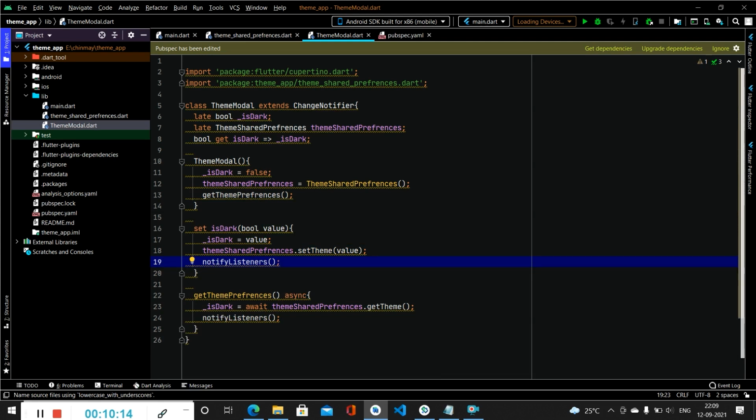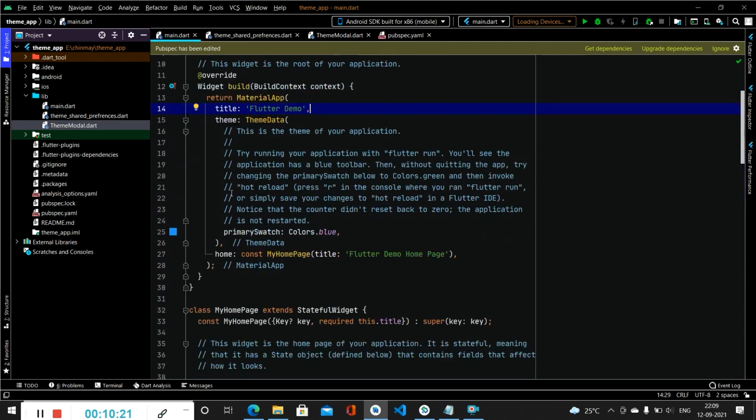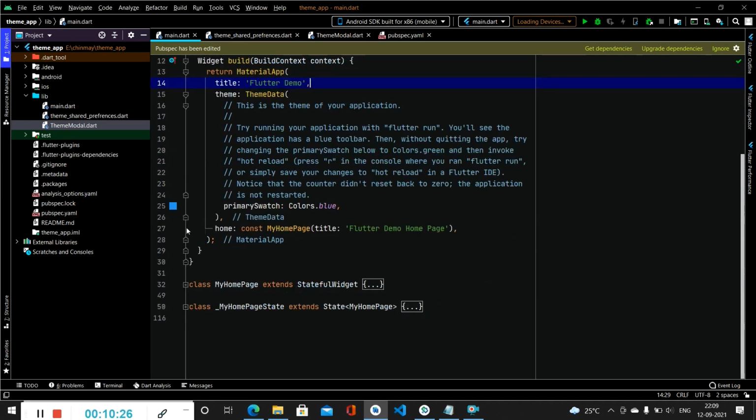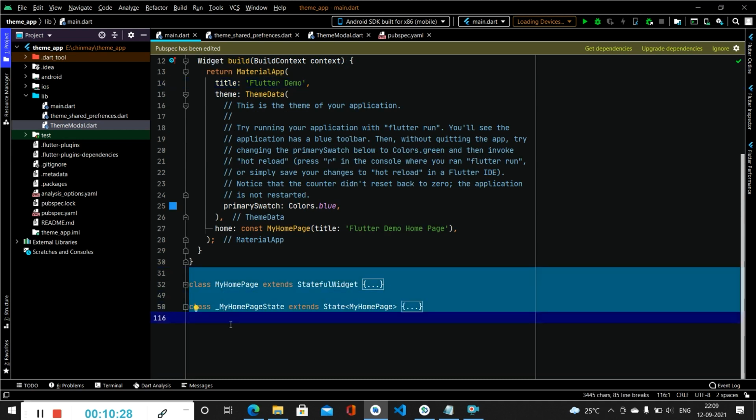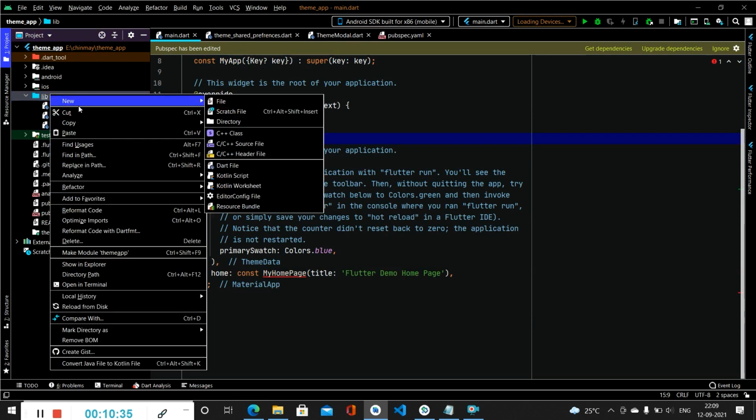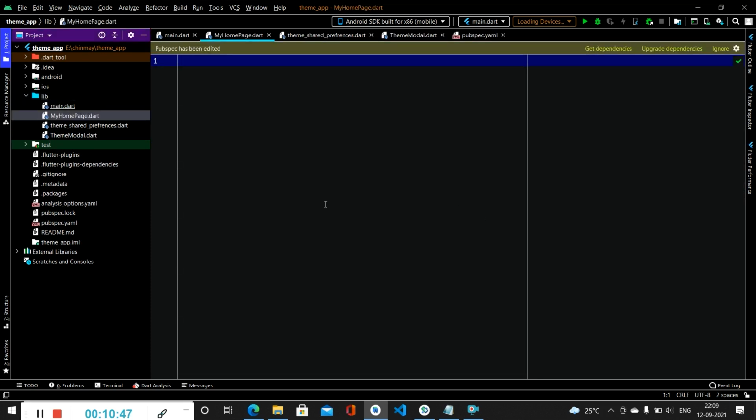Then we will move to our main.dart file. So inside this main.dart file there are so many lines of code, so we will firstly remove this. We will be creating a separate class for this home page, so we will remove this. Then we will go to our lib folder and create one more Dart file, inside which we will be creating a new page, and we will name it MyHomePage, so that it will be separated and easy to understand as well.